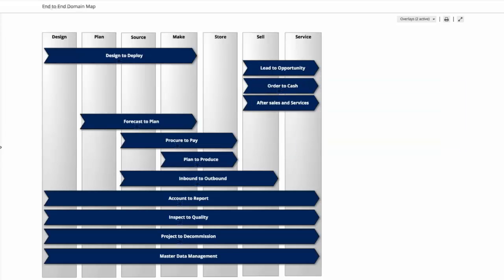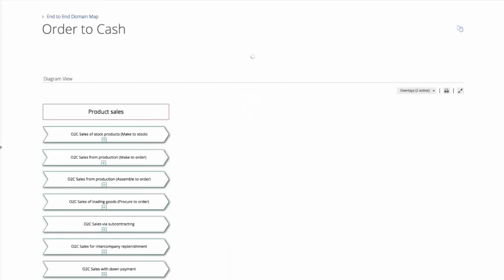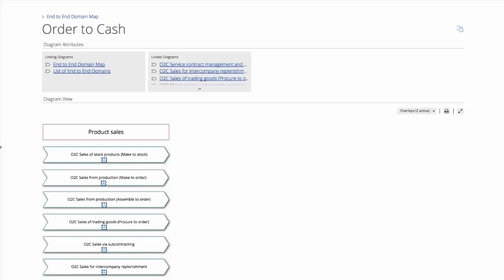So for each of these domains, we have a set of end-to-end scenarios. So in the first model, on the first level, we just have a list of, in this case, order-to-cash end-to-end scenarios.